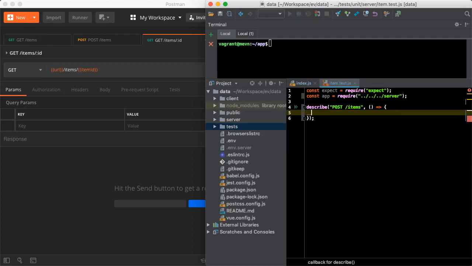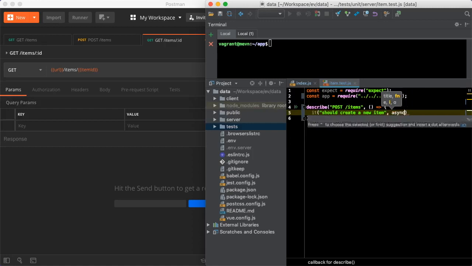So our first test case for this endpoint will test if a new item is created when the proper data is provided. So in a moment we'll create a JSON payload and test that the API returns a success message when we send it. So to begin with, let's call it, and the description of this test will be should create a new item. Now this is going to be an async test since we need to wait until the database call is complete before returning a value.